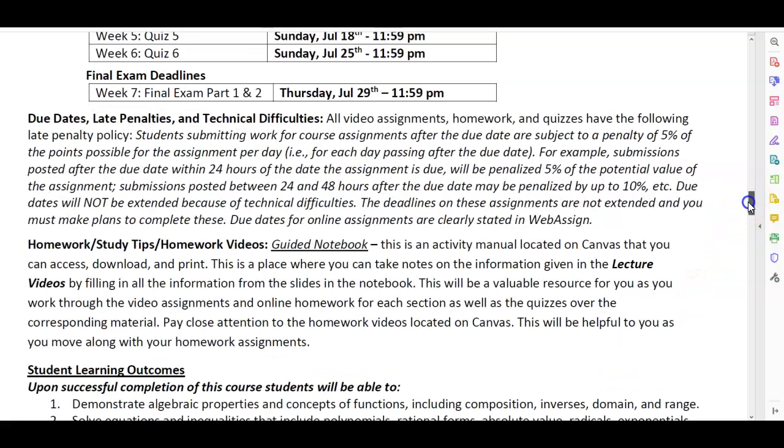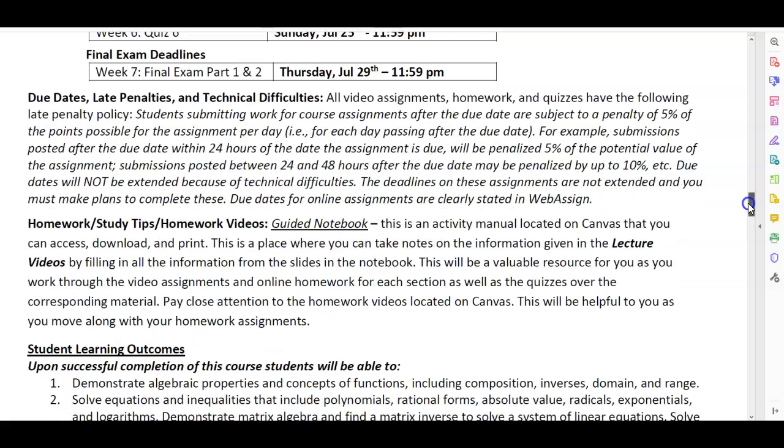Homework, study tips, homework videos. Guided notebook. This is an activity manual located on Canvas that you can access, download, and print. This is a place where you can take notes on the information given in the lecture videos by filling in all the information from the slides in the notebook. This will be a valuable resource for you as you work through the video assignments and online homework for each section, as well as the quizzes over the corresponding material.